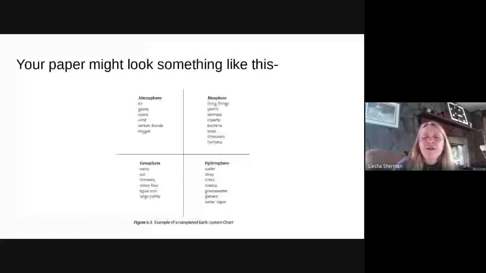For the biosphere, you might have written down things like living things, plants, animals, insects, bacteria, birds, dinosaurs, humans. For the geosphere, you may have written rocks, soil, minerals, ocean floor, liquid rock, large plates. For the hydrosphere, you may have written water, lakes, rivers, oceans, groundwater, glaciers, water vapor.